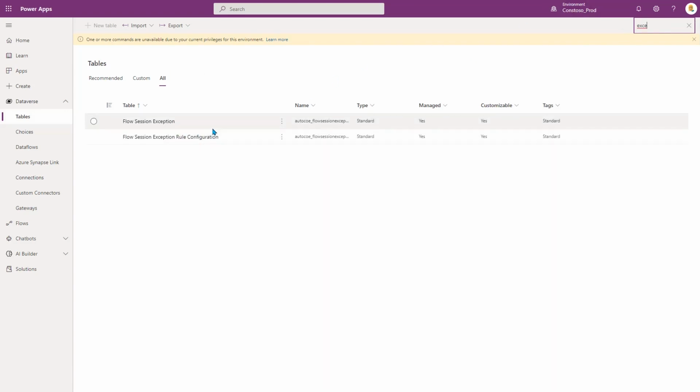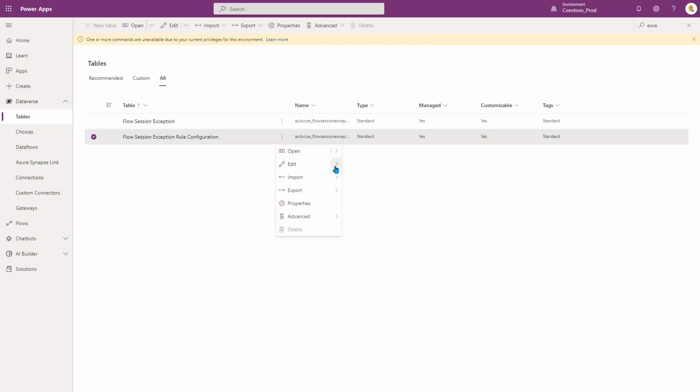If you do not see these tables, that means you do not have the flow session exception admin role. Okay, so first we're going to do a flow session exception rule configuration. So I'm just going to click the three dots here. I'm going to go over to edit in a new tab.